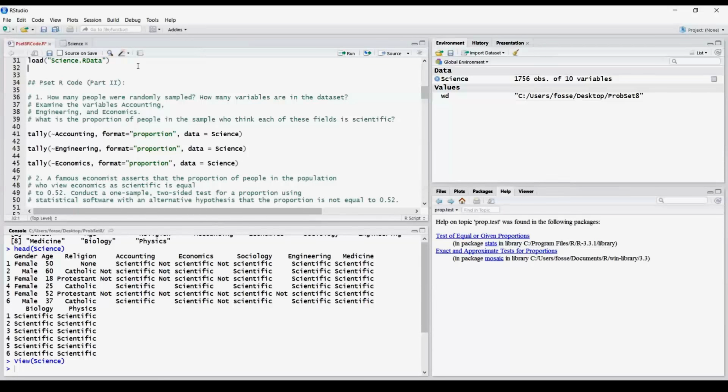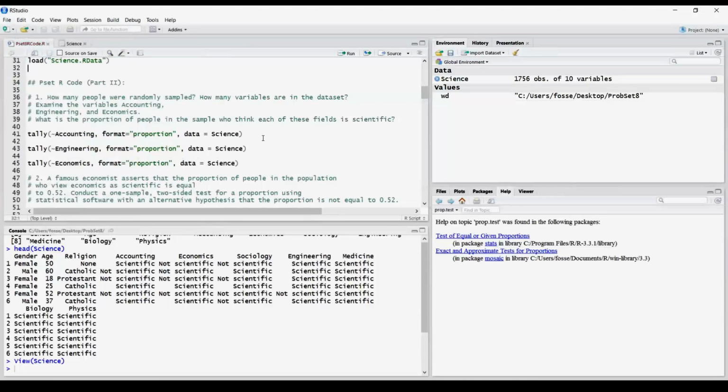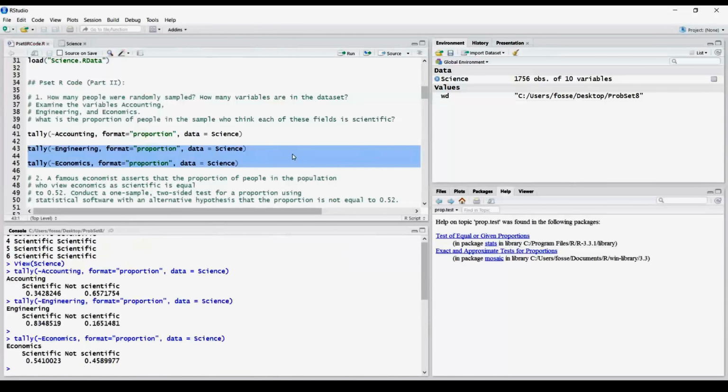I'm going to save this script file. If it's ever red and there's an asterisk, it means you changed something. And it's because I altered the code just a little bit, because I like to have some of these scripts in different lines. So here we use the tally function again. And we're always going to think about proportions when we think about proportional tests. We're not going to do percentages for now. And we're going to run the script.